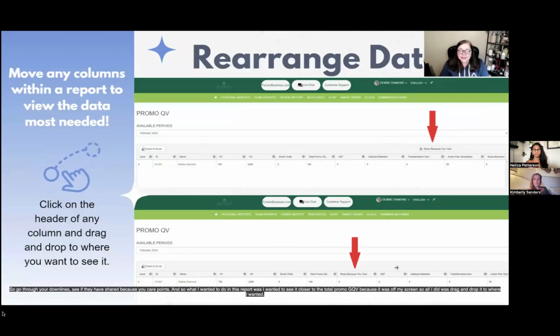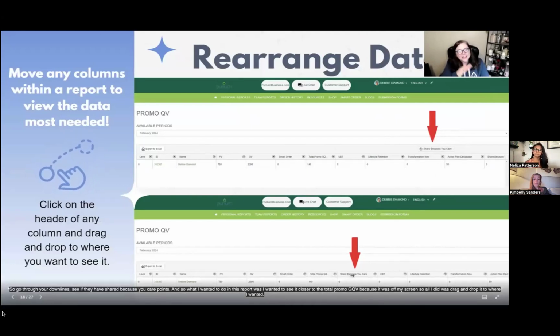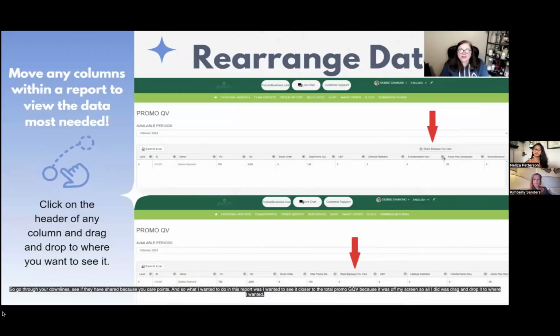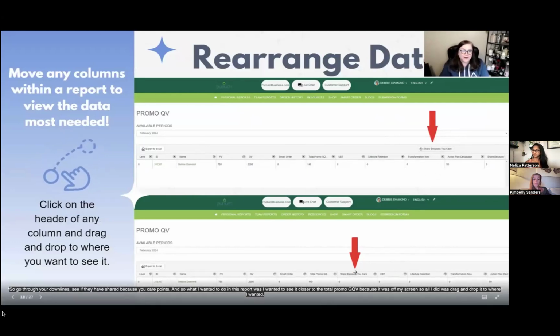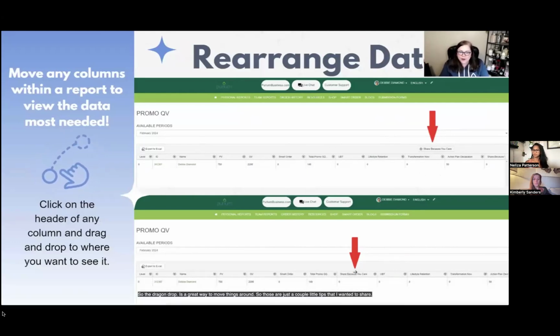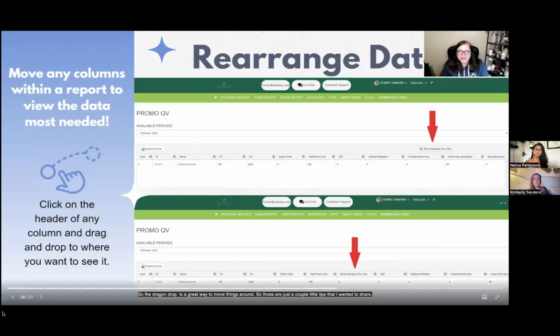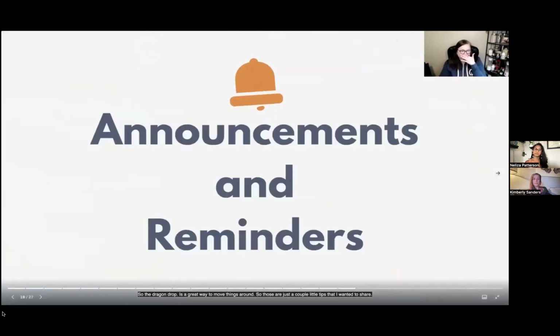And so what I wanted to do in this report was I wanted to see it closer to the total promo GQV because it was off my screen. So all I did was drag and drop it to where I wanted. So the drag and drop is a great way to move things around. So those are just a couple little tips that I wanted to share.